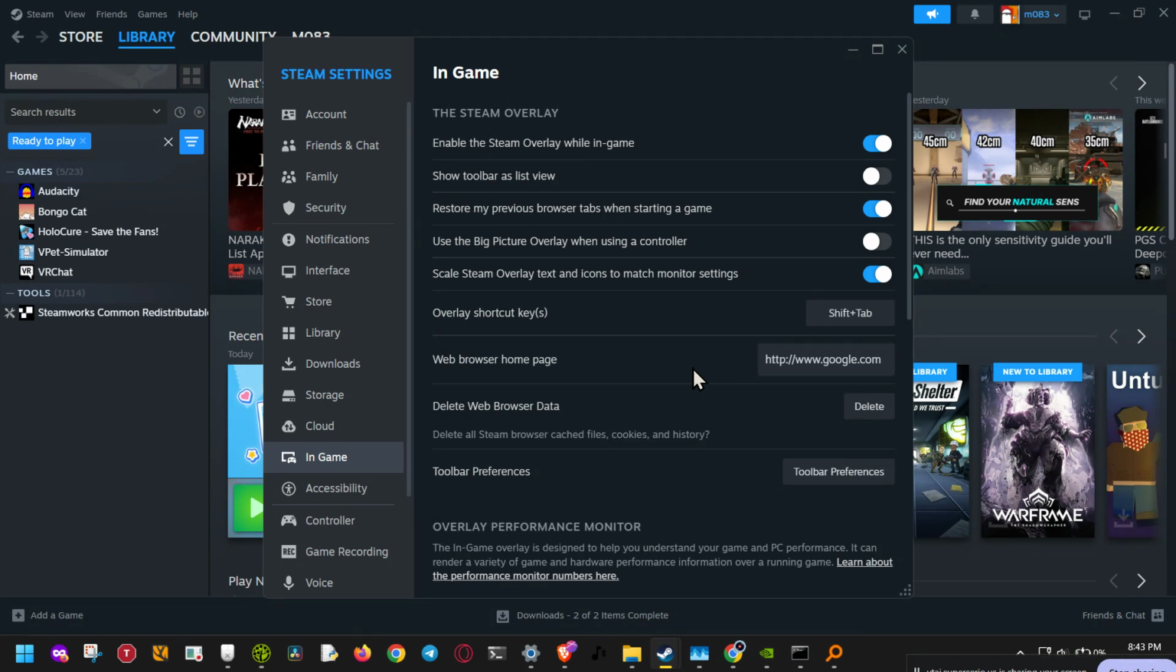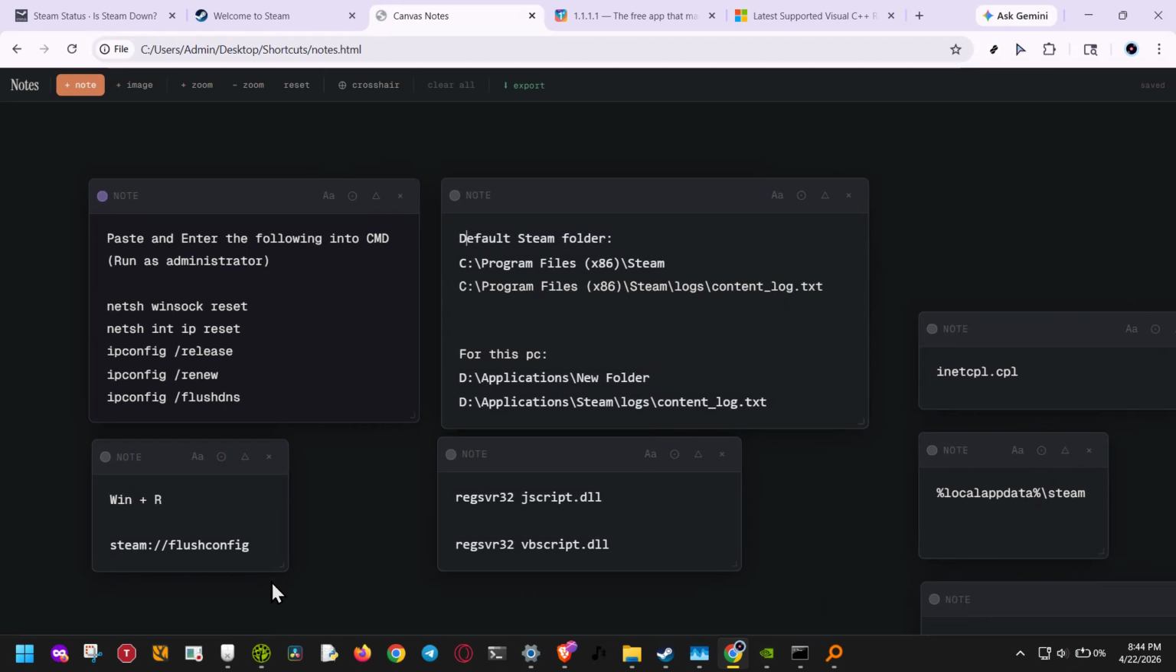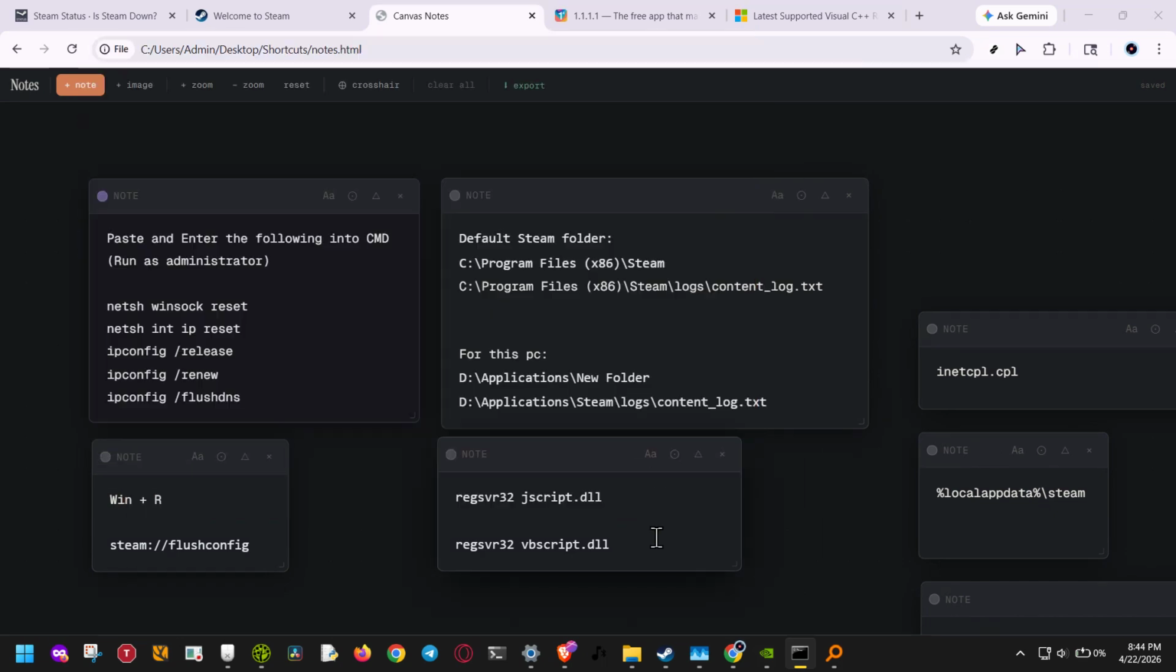Now, if Steam is still not behaving correctly, the third step is to re-register the JavaScript DLL files in Windows. This is useful if the issue is tied to the system itself, and Windows has lost the proper connection to script execution. To do this, open the command prompt as an administrator. Once the window is open, type regsvr32 jscript.dll and press Enter.